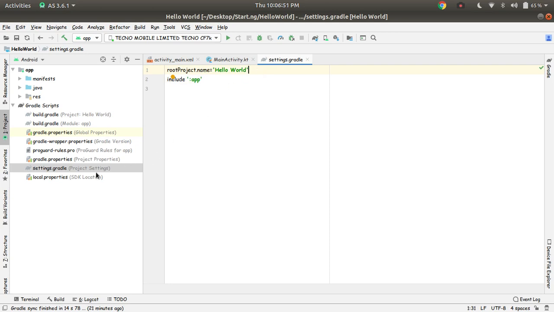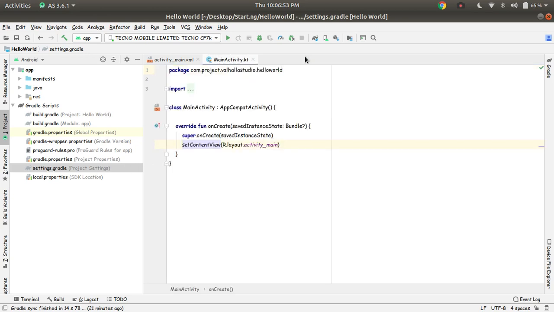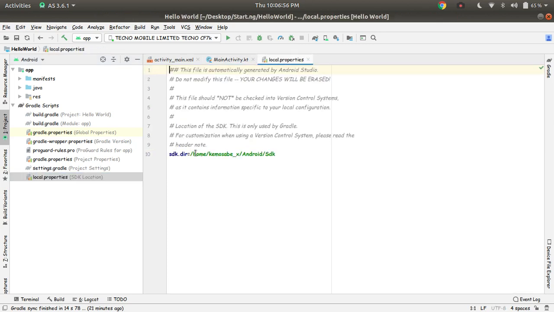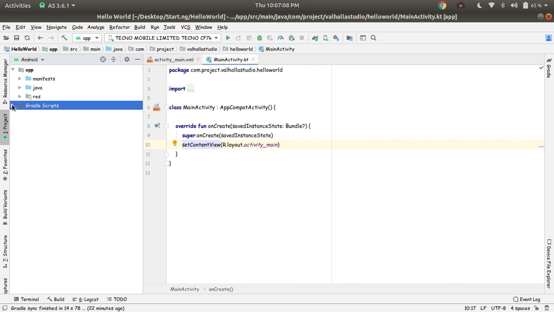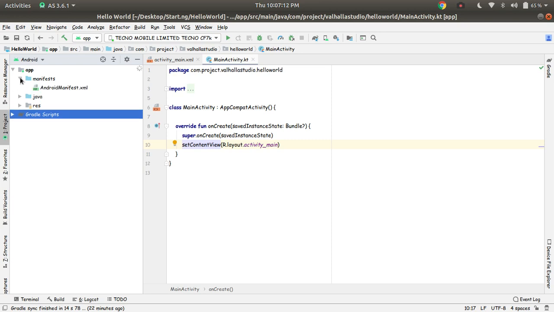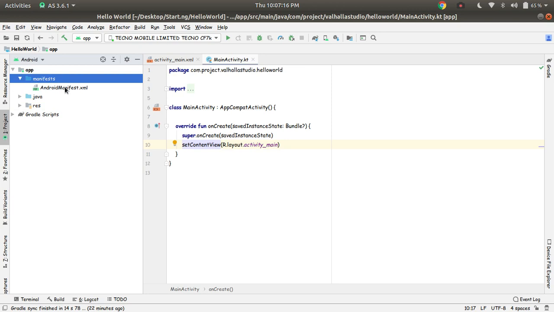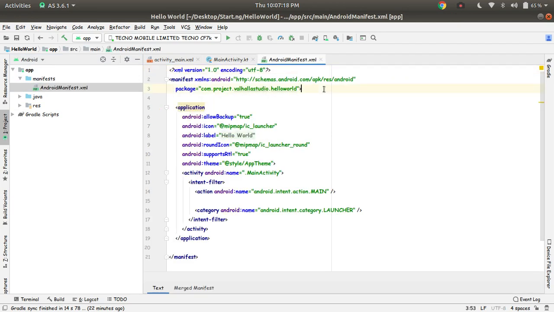So that's it. And the last one, local.properties, just specifies where your SDK is. So this is my SDK path. Okay, so that does it for the Gradle scripts. I hope you guys understood that. I am now entering the app part. So, Android manifest.